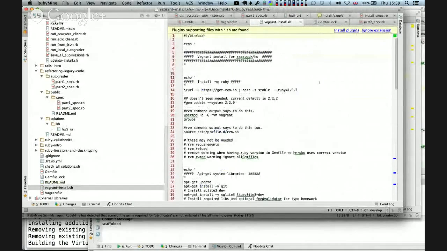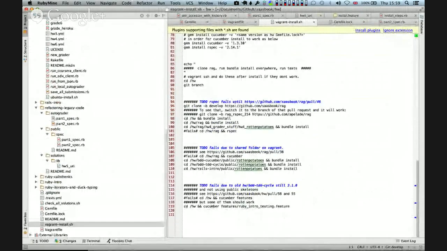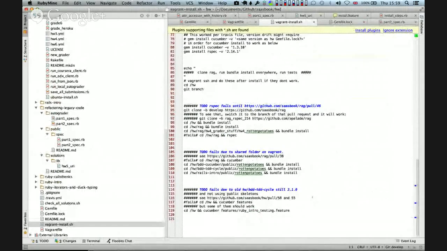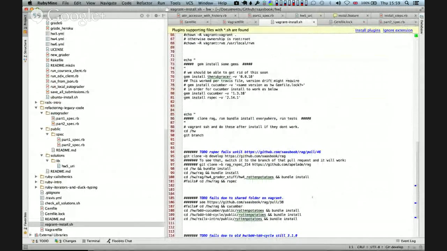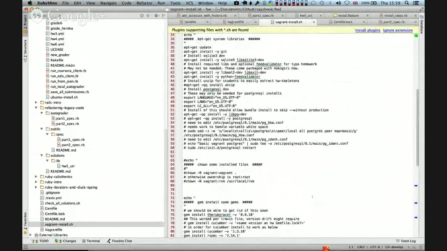There's a couple of things you can see at the end. The to-dos are tests that were failing. I think now you can start to uncomment some of those, like the RSpec one on line 101 should pass now.